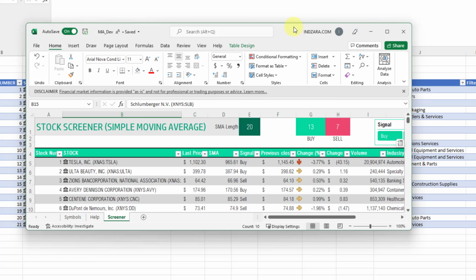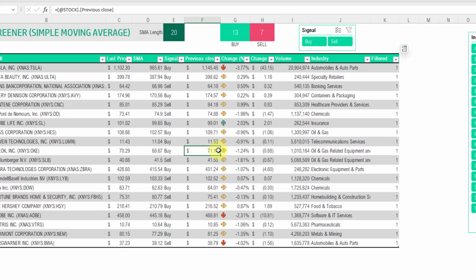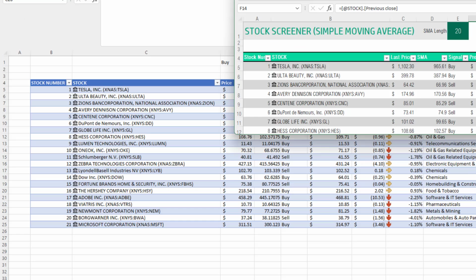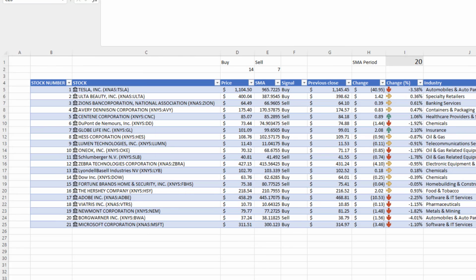And I think this is the one that I was using. Yeah, the formatting looks a little bit different, but otherwise, from a functionality perspective, it is exactly the same as what we have just built from scratch.